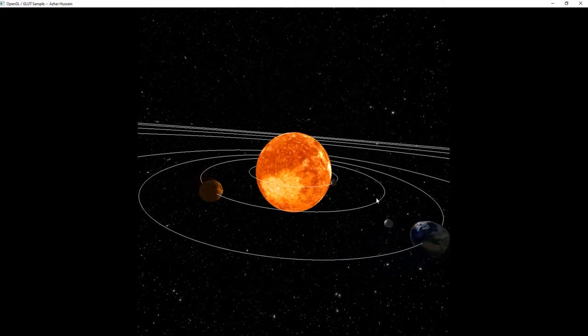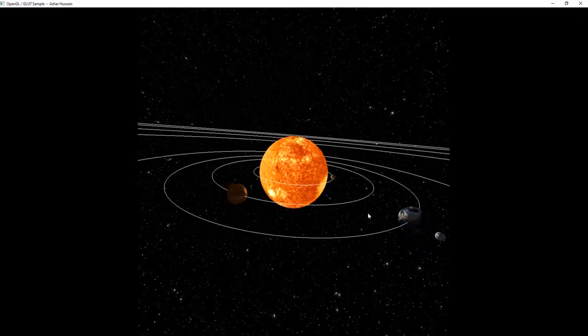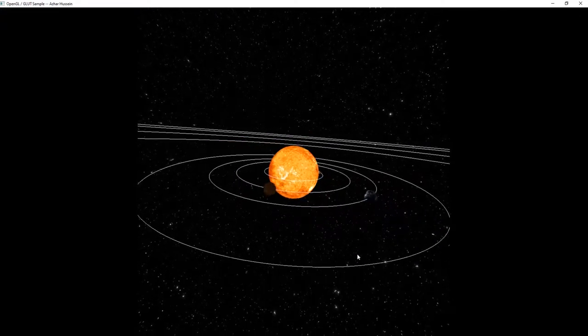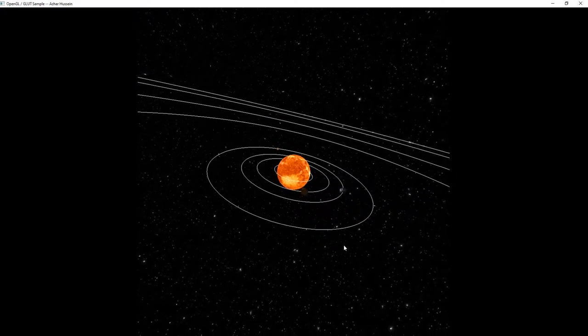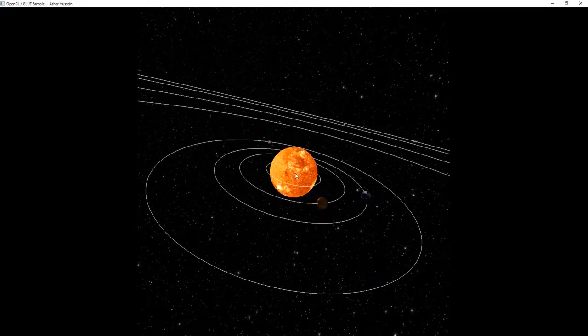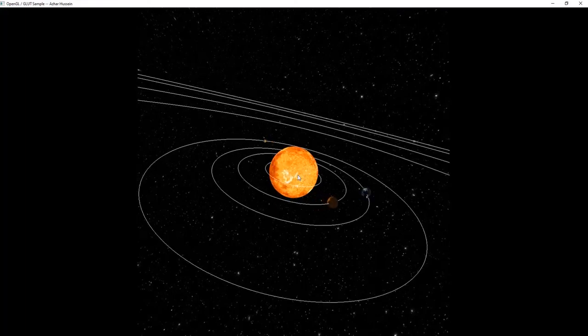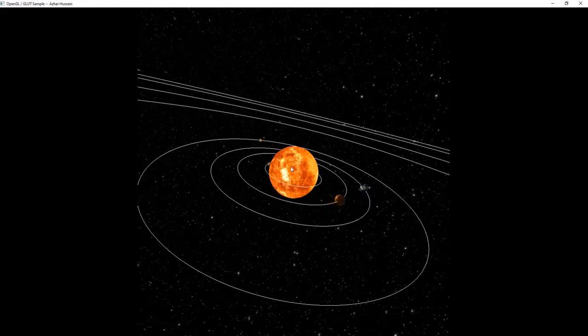I also added texturing, you can see that. I added lighting. I ended up creating a point light at the origin. I disabled the lighting for the sun, so that it's bright all around. I ended up creating the orbits with the GL line strip, just creating a 2D circle.